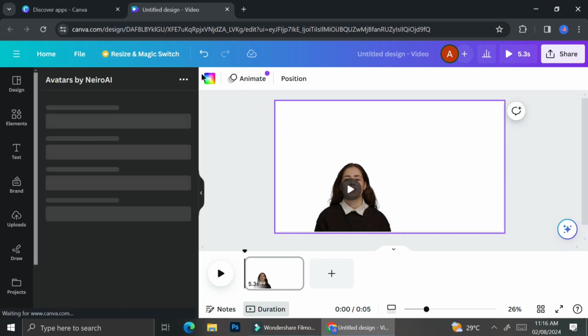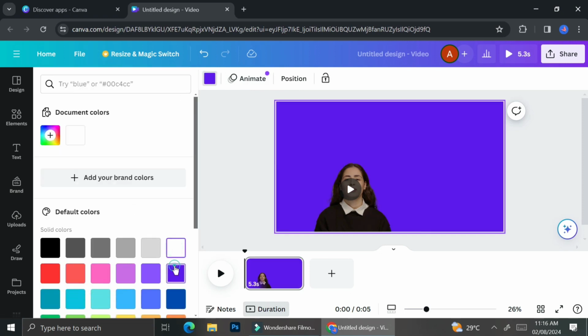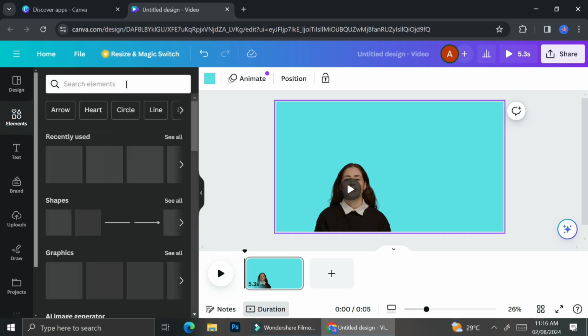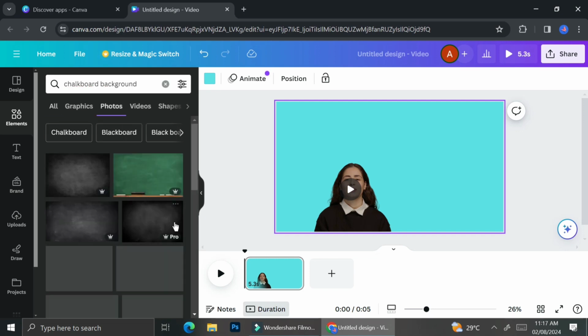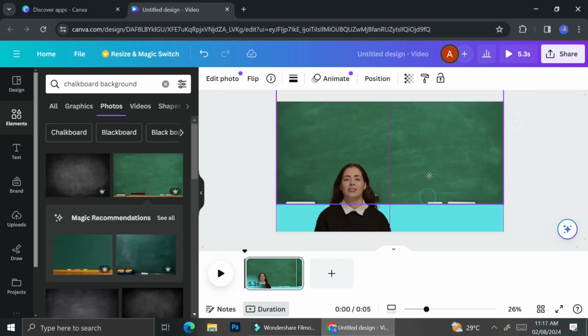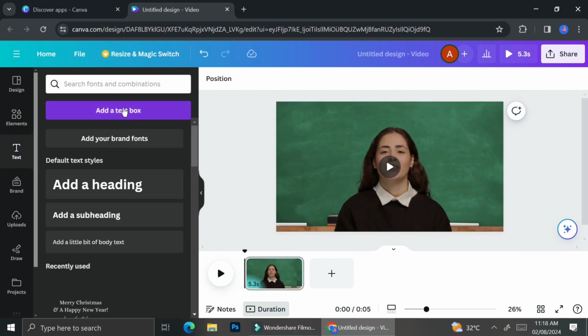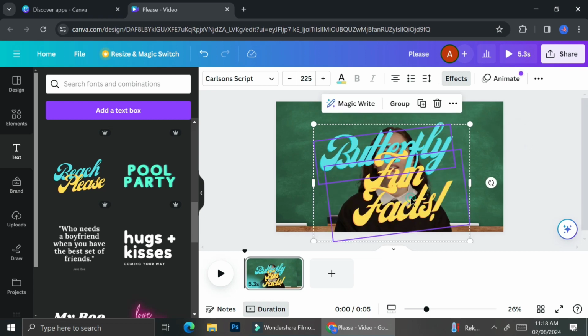Alright, my background is removed, and now I can play around with my background, whether I want to fill it with colors or maybe I would like to add pictures in it. So what I'm going to do now, I'm going to go to the element section, and I want my background to be a chalkboard background, so I'm going to go ahead and type in chalkboard. And then what I do next is I choose a chalkboard picture that I want to use as my background, and then I adjust the background as well as my AI avatar.